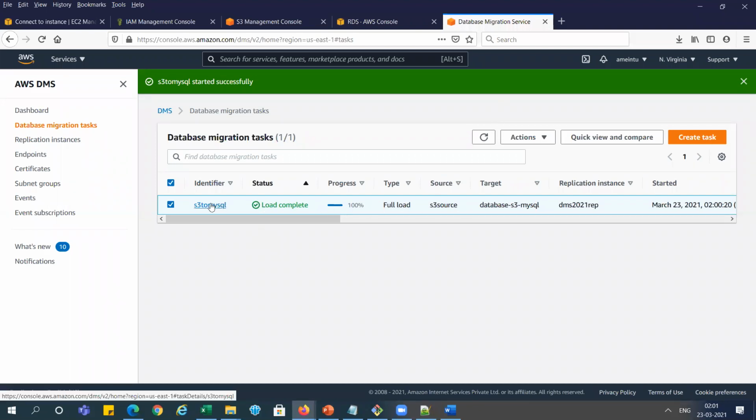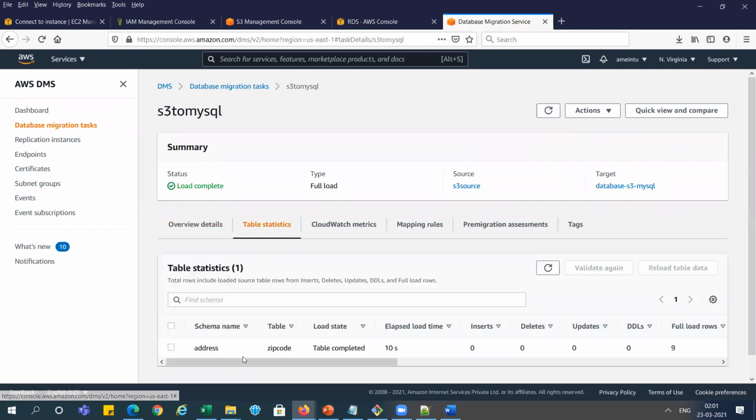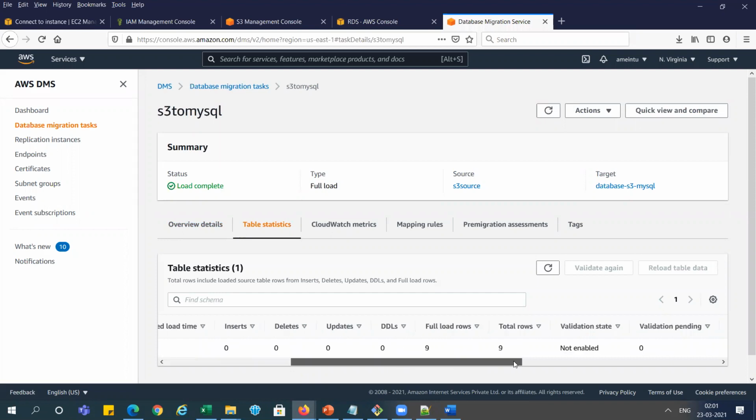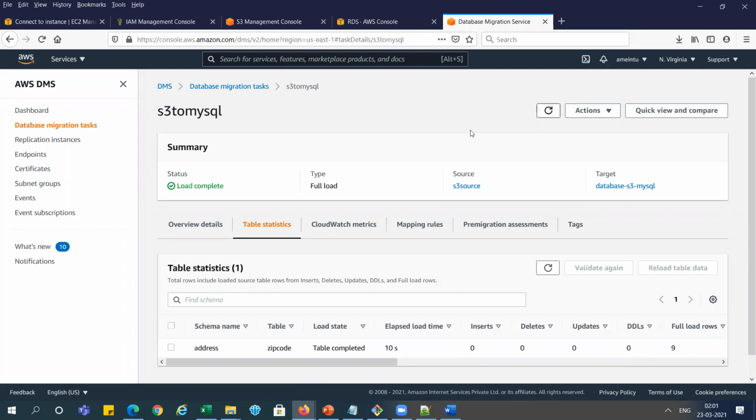Now I'm just opening it. You can see here progress showing 100%. Now table details, I'm clicking on that. You can see schema address, zip code table completed in 10 seconds, and it is showing 9 full load rows, total rows 9, right? It's showing the details. So let's go and check in the client itself.